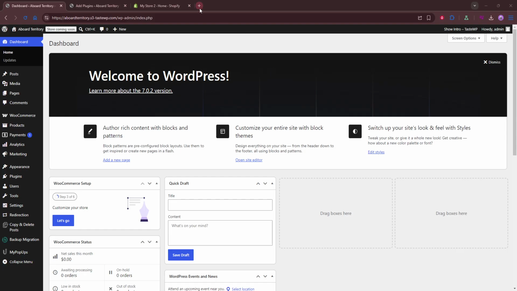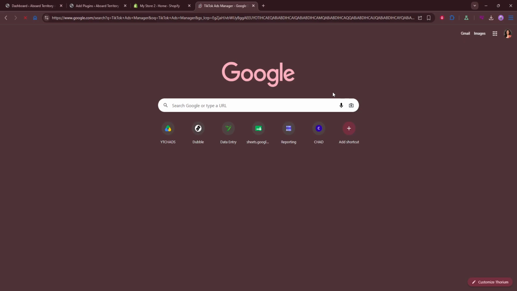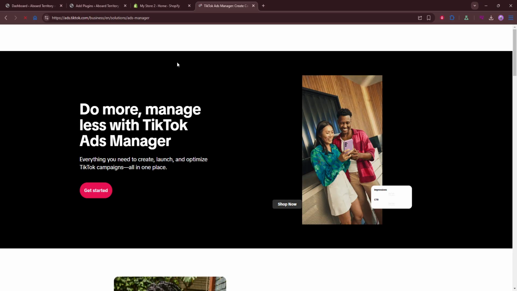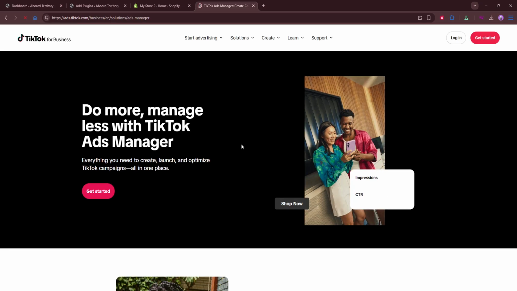Once you're inside your account, look for Events Manager. This is where TikTok lets you create and manage data sources that track what visitors do on your website, such as product views, add to cart actions, and other important customer behaviors.